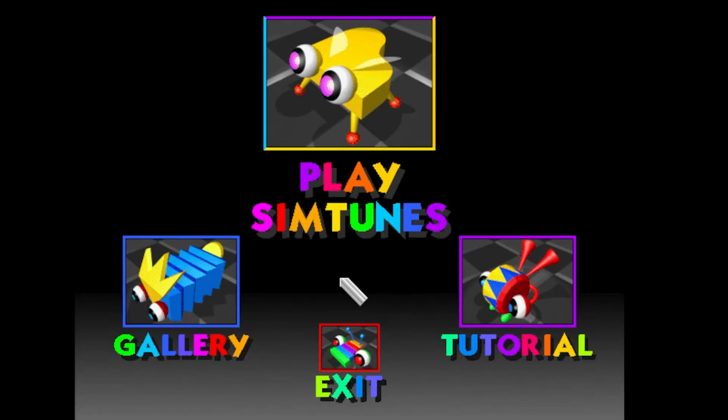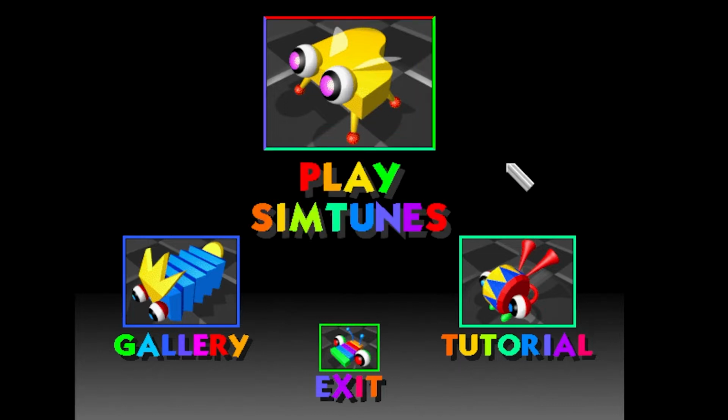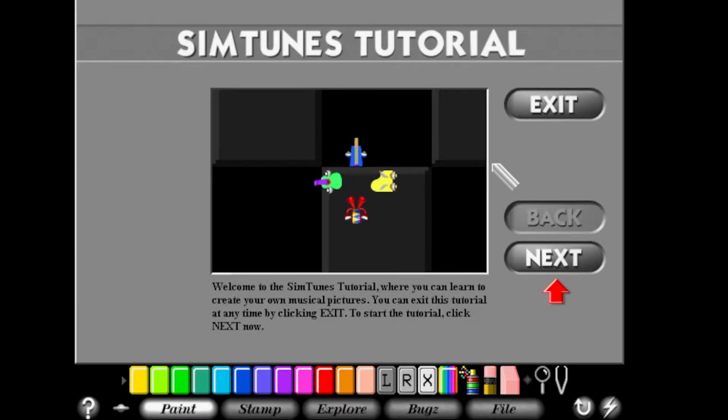Right, now normally when you start this for the first time you would go straight into the tutorial, so let's just show you that. See, as I move the mouse, things make some pretty funky tunes.